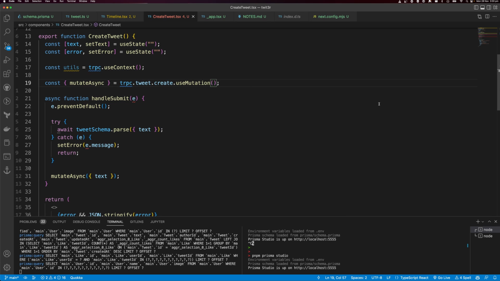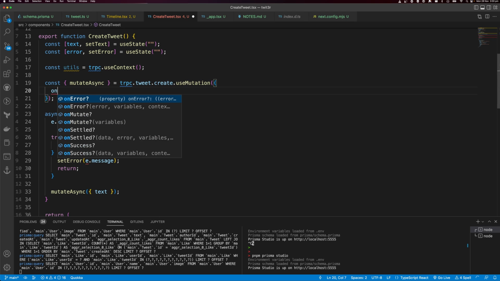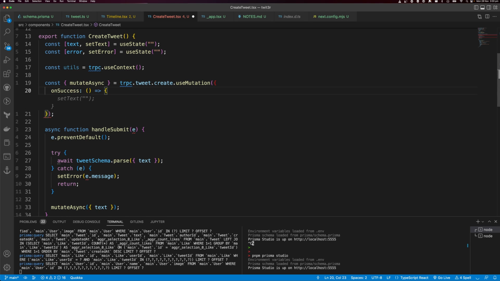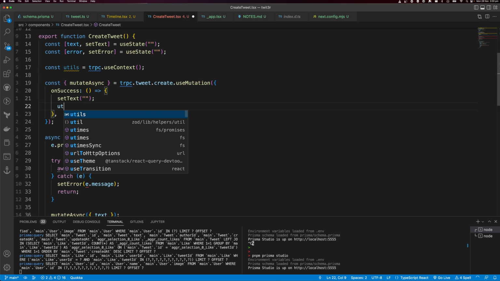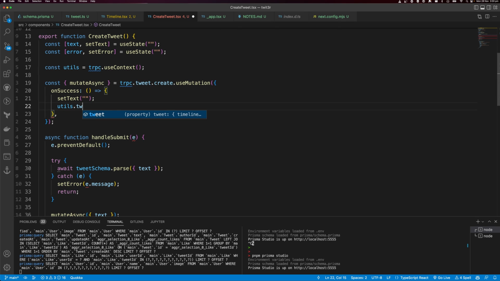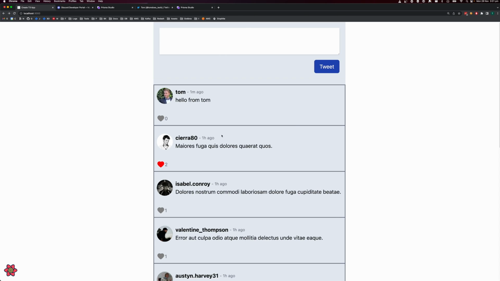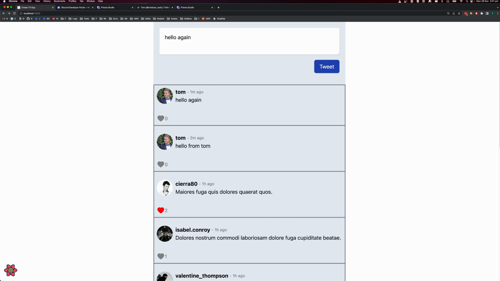So inside of our useMutation here, I'm going to have an onSuccess. And this is going to be a function. And this is going to set text back to an empty string. That's a good call. But we're going to also call utils.tweet.timeline.invalidate. And then we're going to execute that. Come back over and we can refresh, say hello again. We can tweet, and hello again appears here automatically.